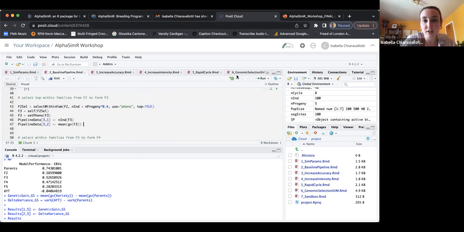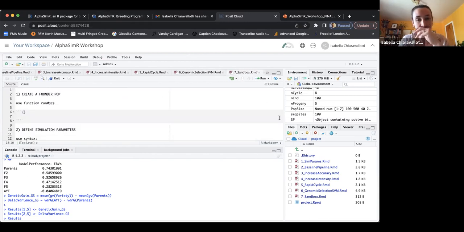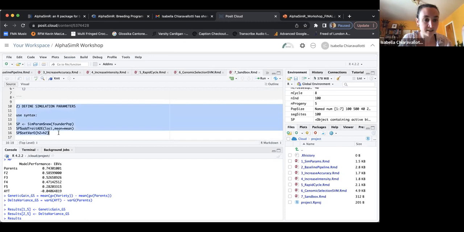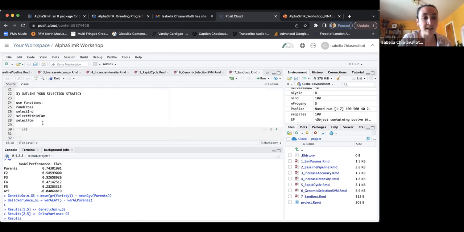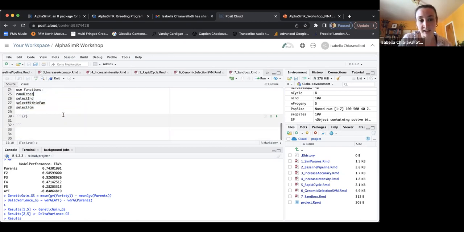I'm not sure if there are any other questions, but I'll mention that there's a 7th script here, just like a sandbox to play around with the commands. So please feel free here to try on your own. I gave a general outline of what you need to do: create a founder pop, define your sim params, and then outline your strategy. So this might be a good time if you have some ideas you want to try them out here, and you can ask questions if you run into any errors.